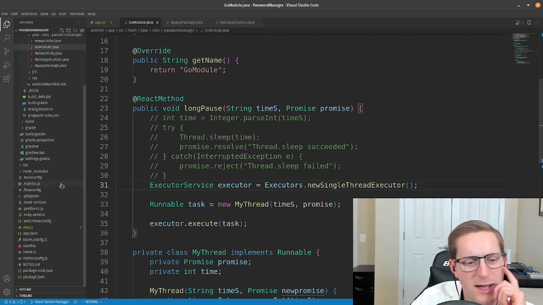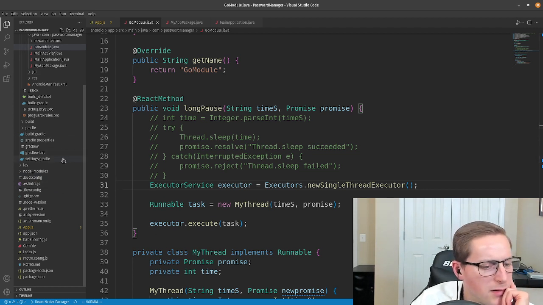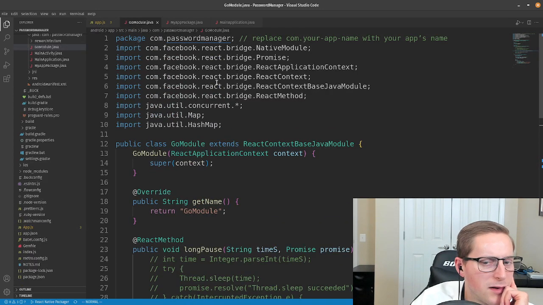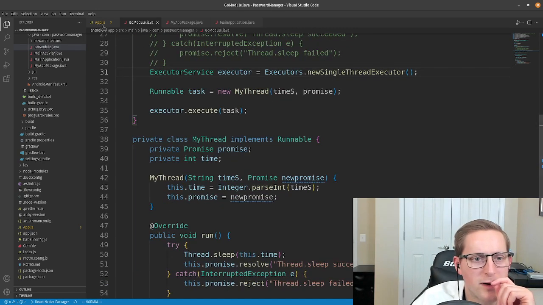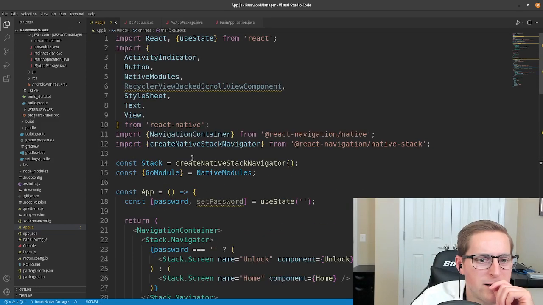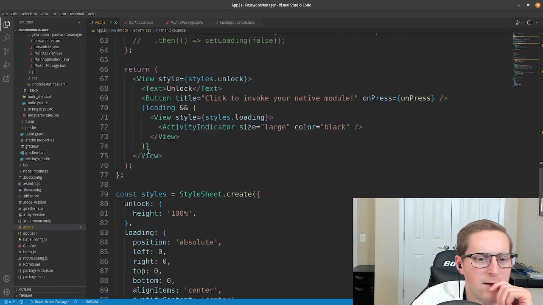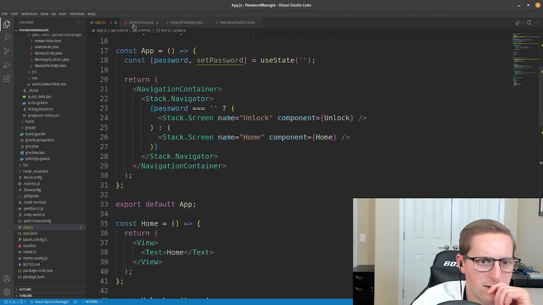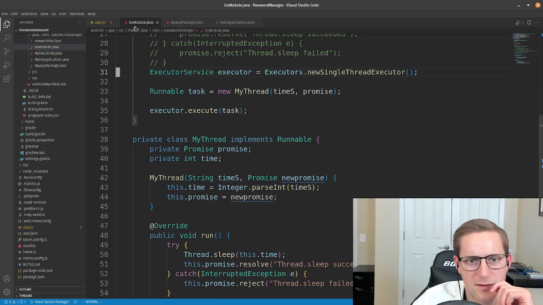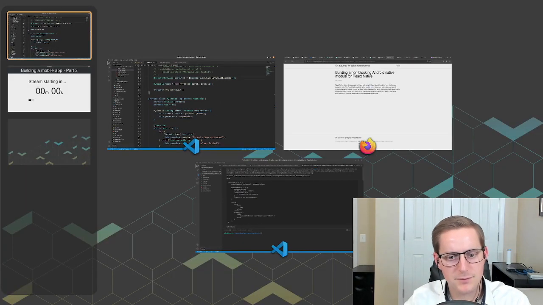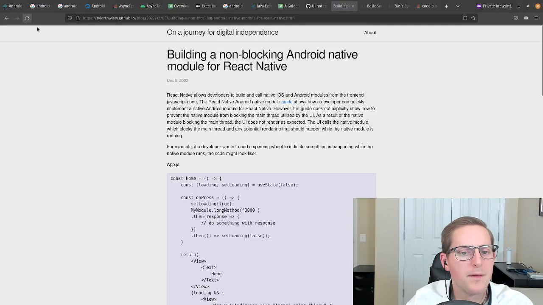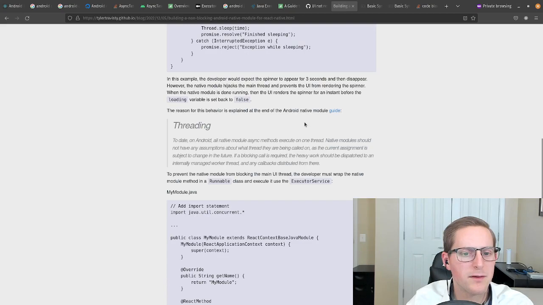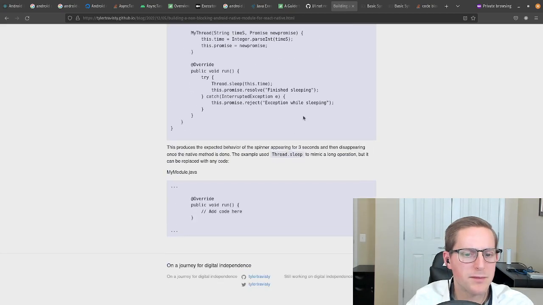I just don't want to add, maybe I could just add the full files. Like, maybe I'll just copy and paste this. I think that's what I'm going to do. I'm just going to copy and paste the App.java, and App.js, and then my module. Sweet. My module. Yep, that's good. Threading. MyModule.java.